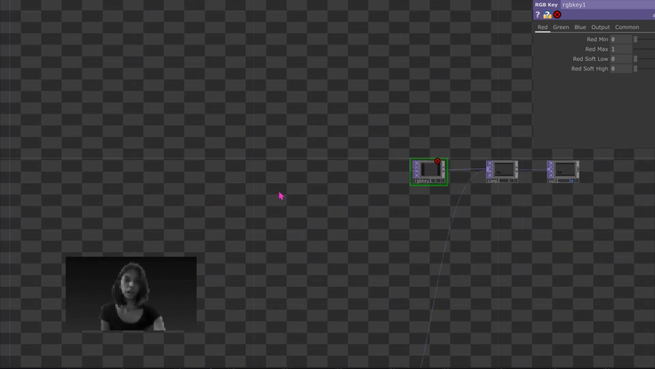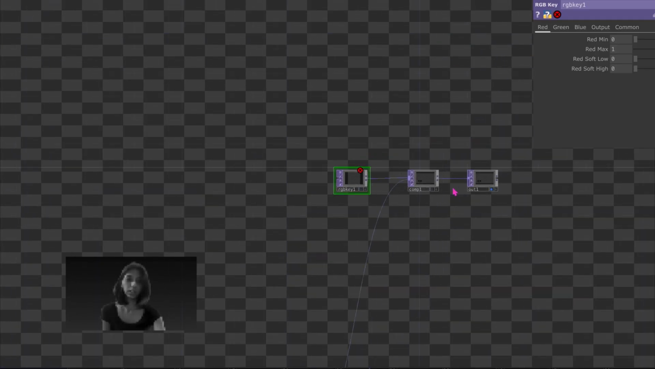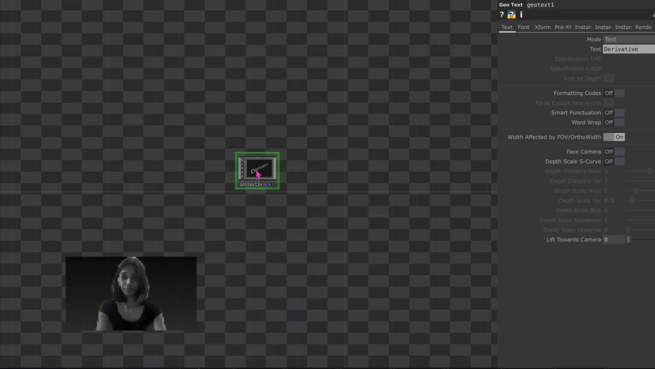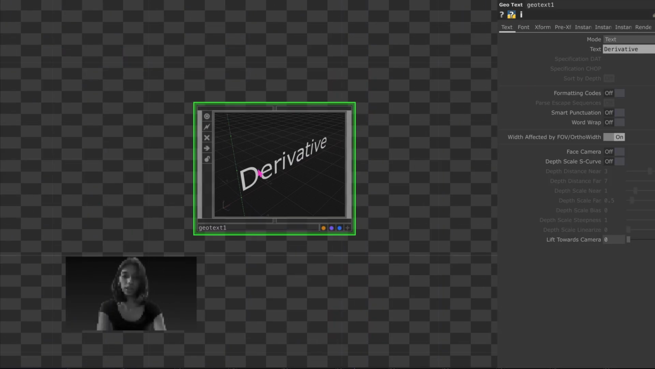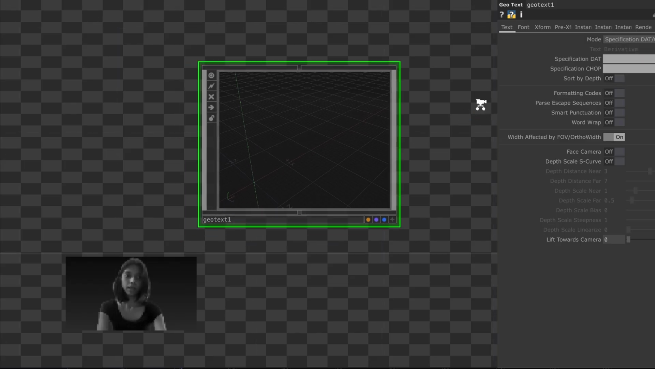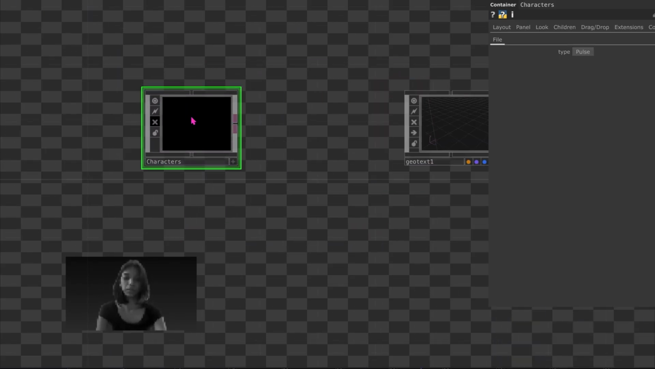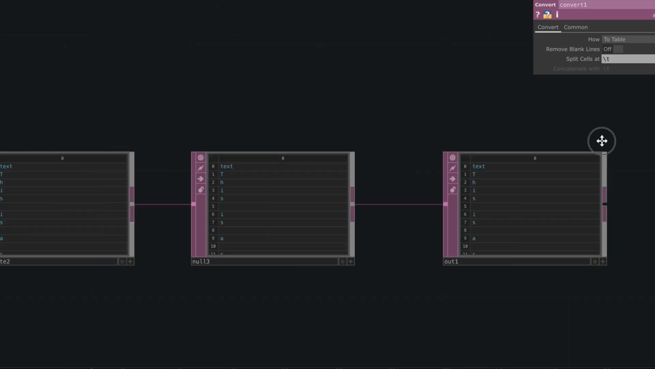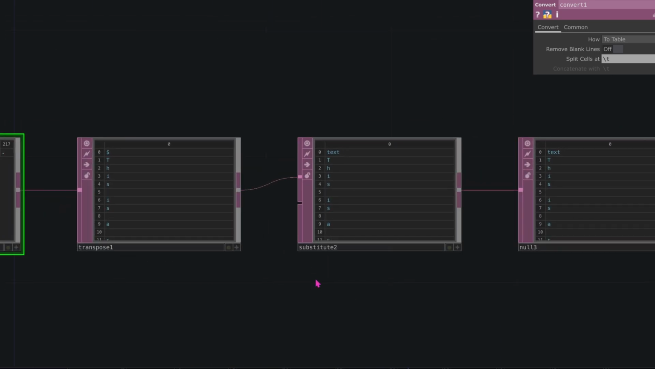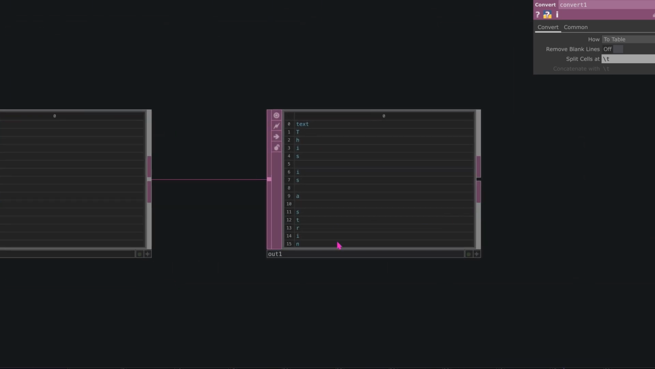Over here, I just have my camera running in the background. Okay, so let's start by placing a geotext. In this geotext, you can see we already have some sample text, and we're going to change this to specification DAT or CHOP. I'm going to link this container below, which is just what I'm using to take a sentence and put that into individual entries in a table.